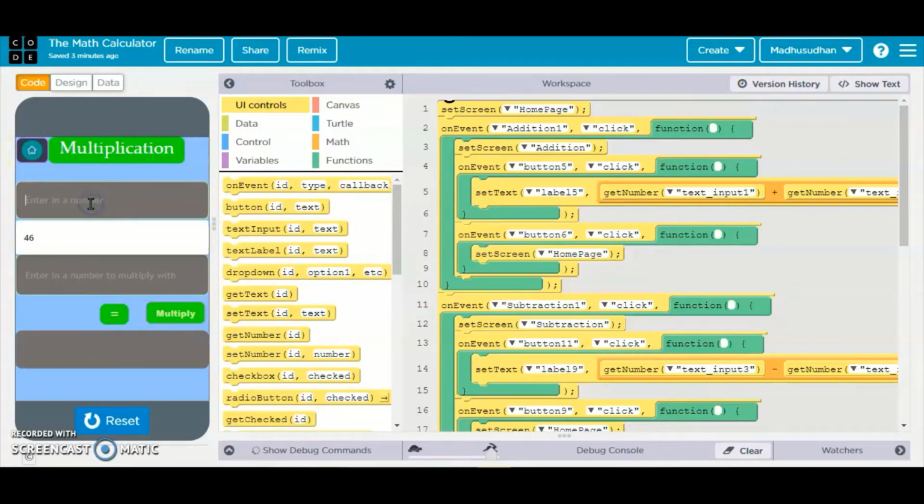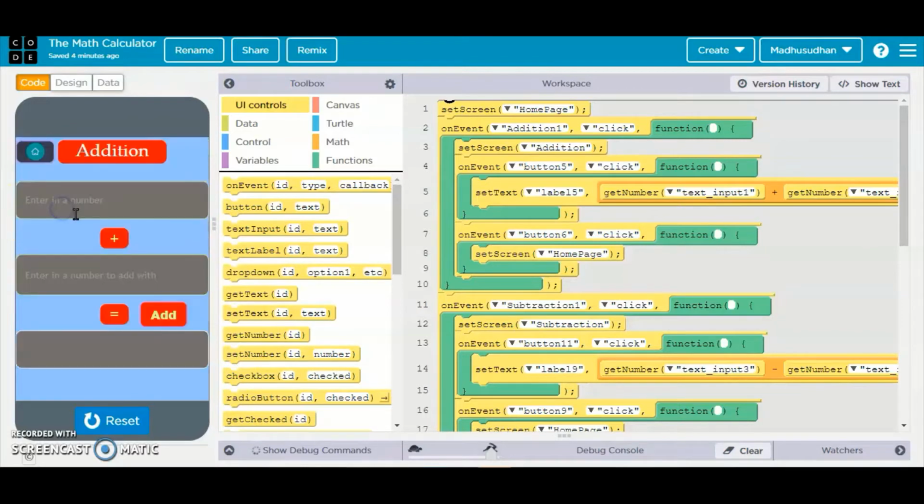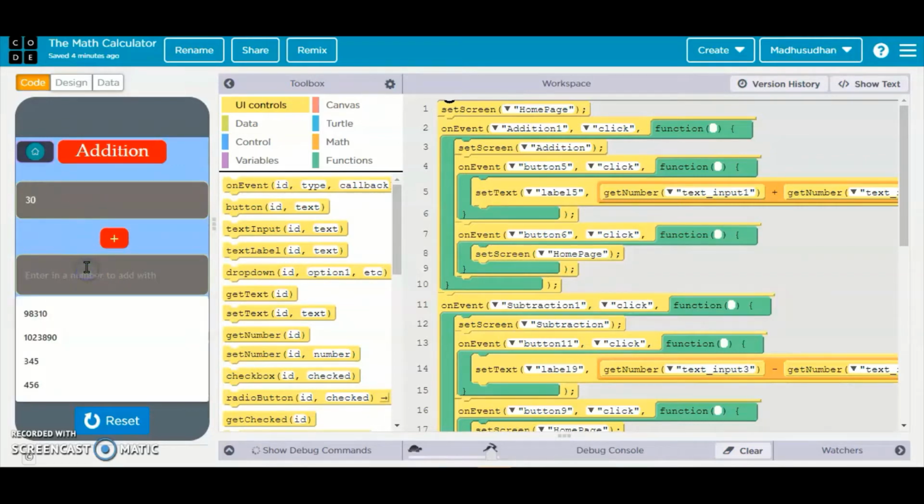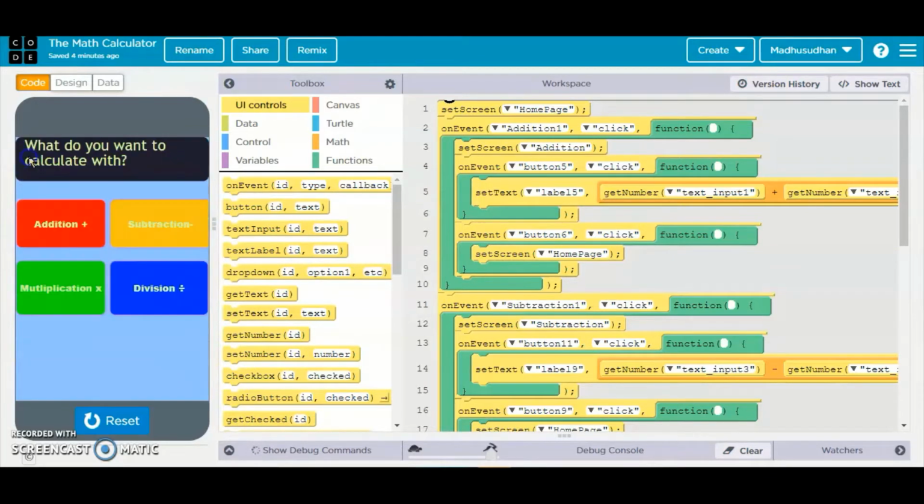And this is multiplication. So for example, 4 times 8, multiply, it's 32. Addition, it legit adds. So 30 plus 5, 35. And subtraction, so I'm just showing you how this works. 56 minus 30 is 26. So like that.